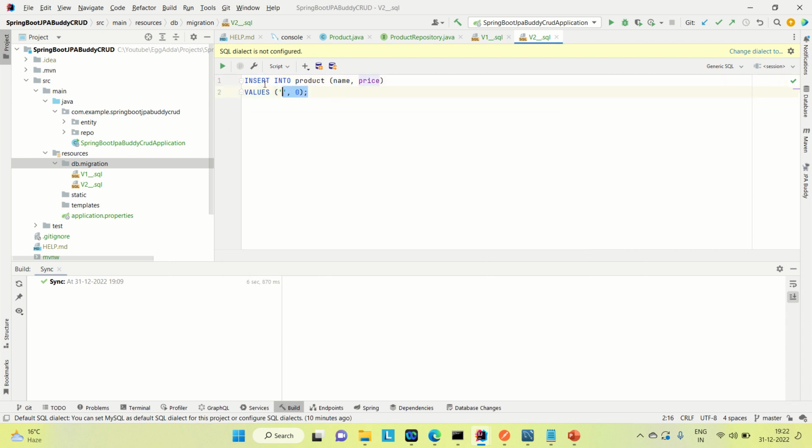Let me click okay, and it has fired the query for you. You can provide the values here. Product name is, let's say, mobile, and we have given the price, let's say it's 10,000. Okay, so we have generated these two migrations, V1 and V2, and we have created the entity and repository.